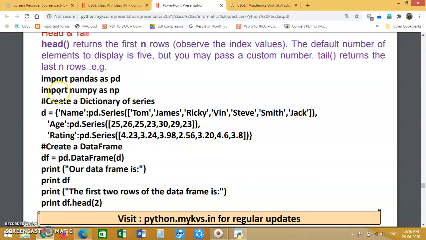Let's check it out. We first have to import pandas as pd and import numpy as np. The use of numpy is not much here, so if you ignore it, there will be no problem. Your program will be executed smoothly. Then, import pandas as pd. We have to import the pandas library because a data frame is related to pandas.